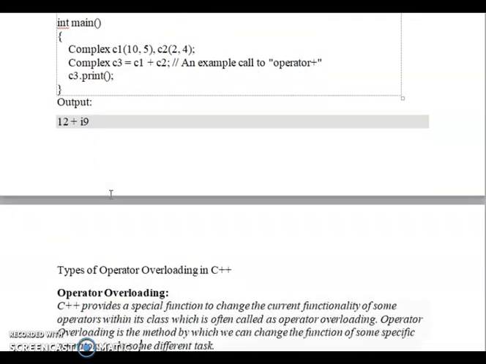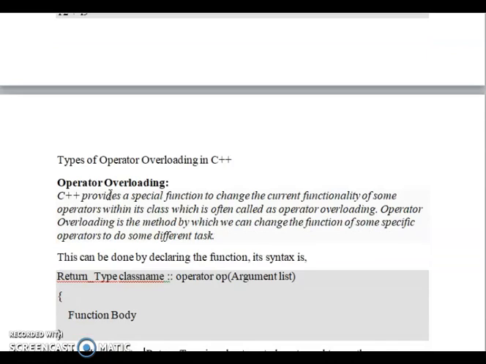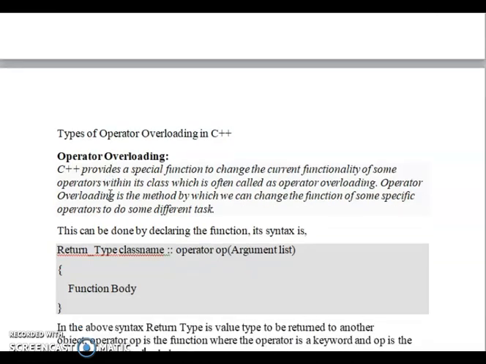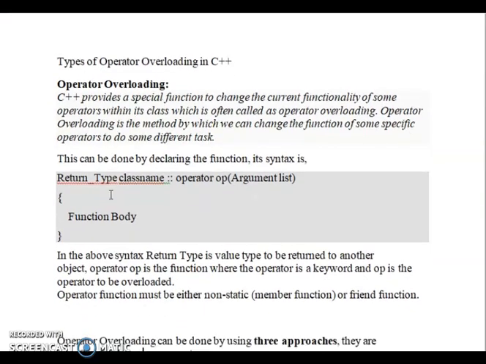Now another type of operator overloading in C++. Operator overloading is a special function to change the current functionality of some operator within its class. It is a method by which we can change the function of some specific operator to do a different task. This is the syntax: declaring the function, return type, class name, scope, operator, OP, argument list, open brace, function body.